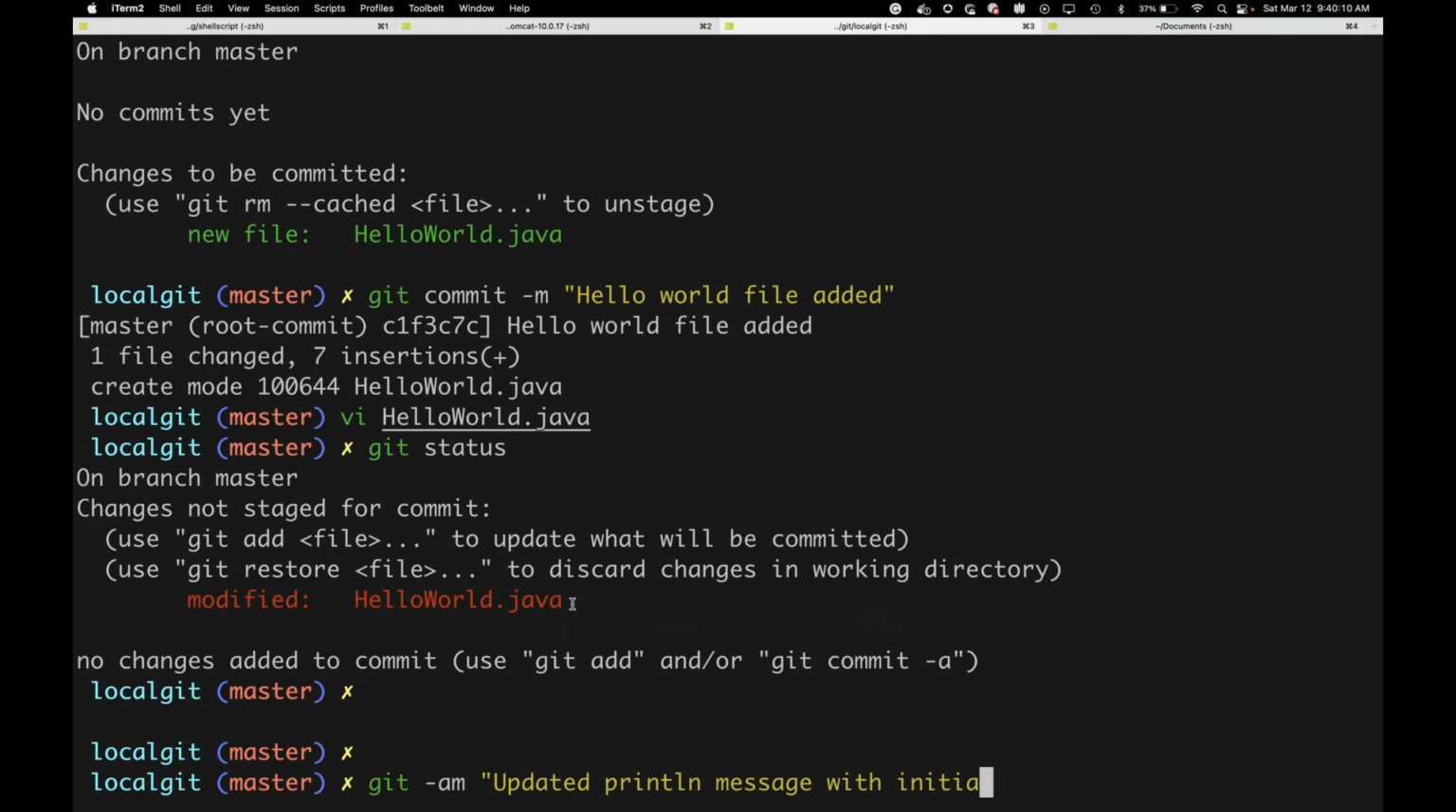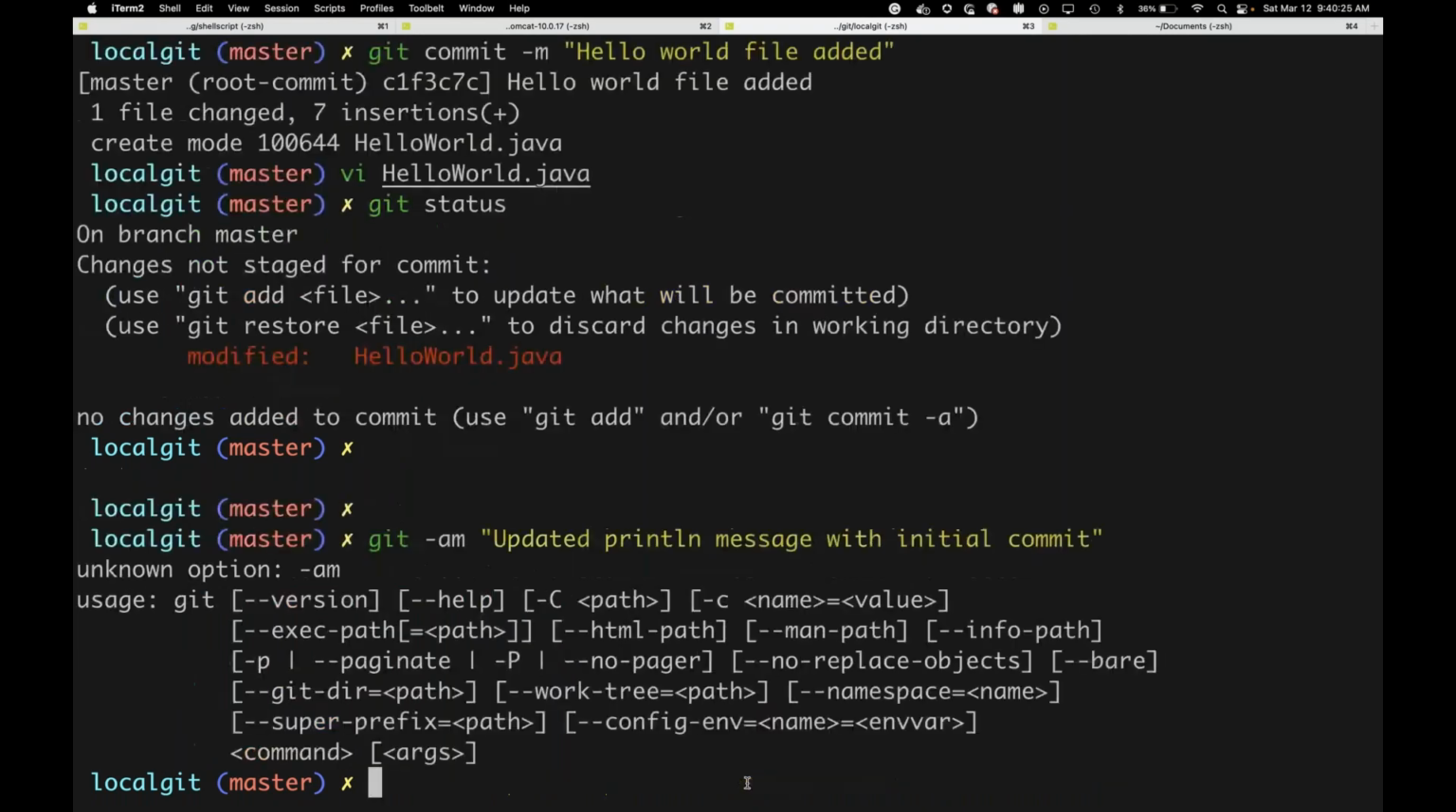So I'm updating, since we have updated a print statement, I'm just updating the commit message. -a for adding, -m for a commit message. So for an older Git, it was giving an error: unknown option -a.